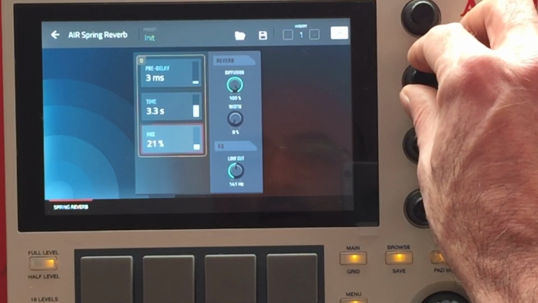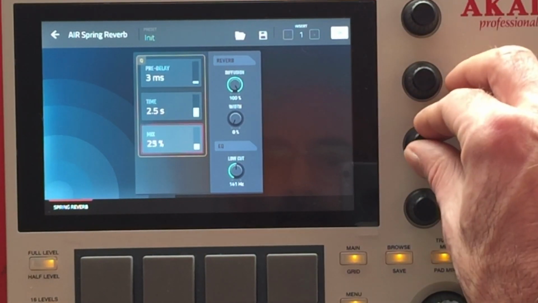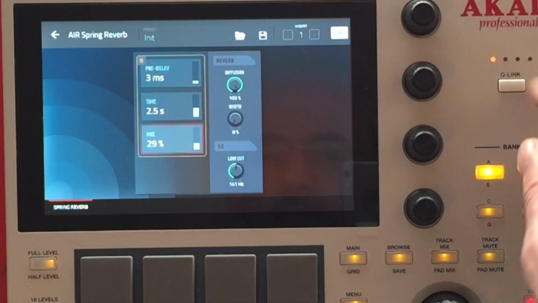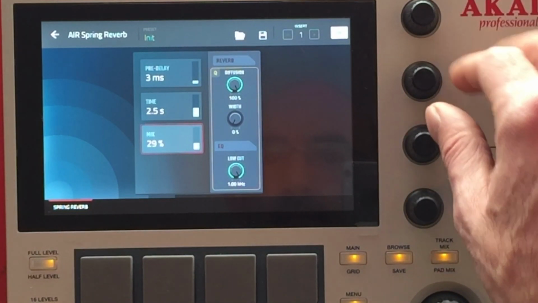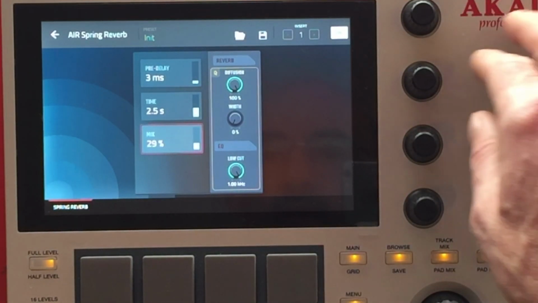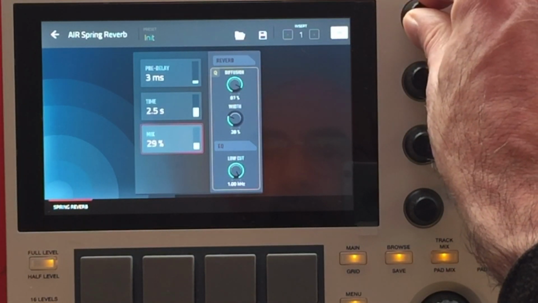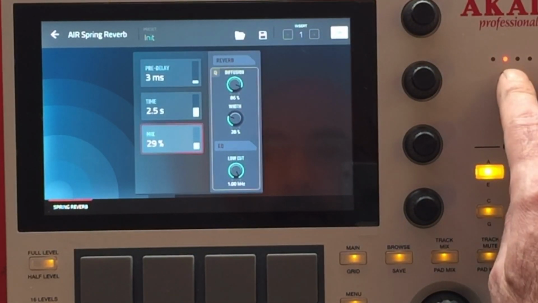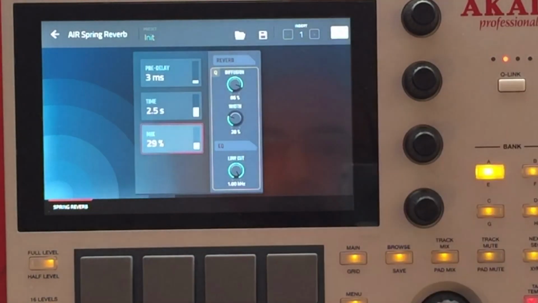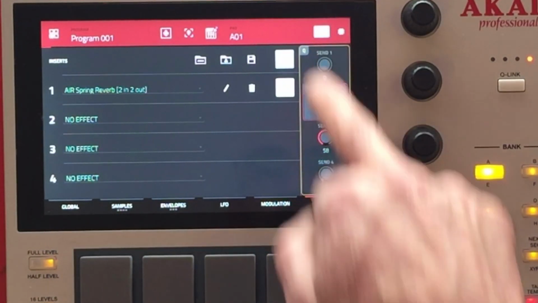How long in seconds is this thing? 2.5. Go over to the low cut. Don't need to affect anything below 1000k. See, then I would probably take something like that and put that on a send, so now I can send as much as I want to it.